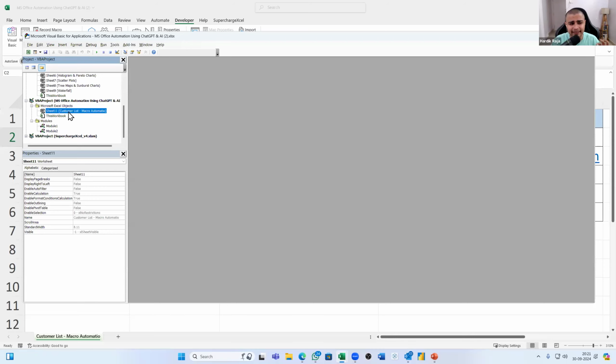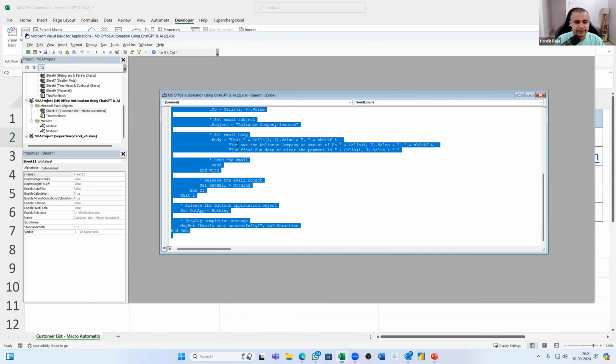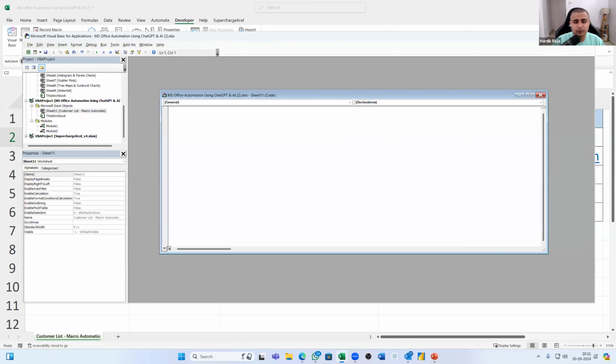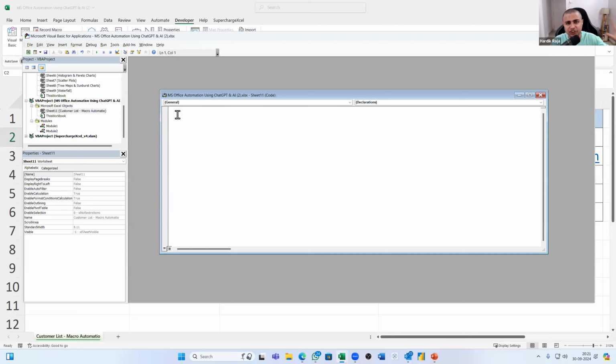What is the sheet name? The same sheet name which we are using right now, customer list macro automation. Okay, so we are going to double click on that. The moment we double click on that, the pop-up is going to come. I will just remove this. So I had the coding already, but once you double click on that, this is how it is going to look like. A plain sheet, clean sheet.